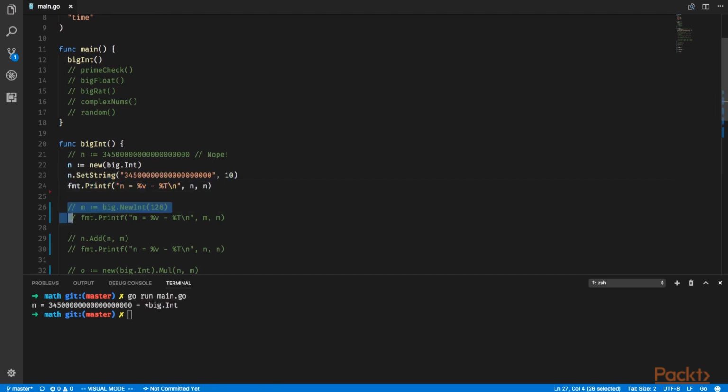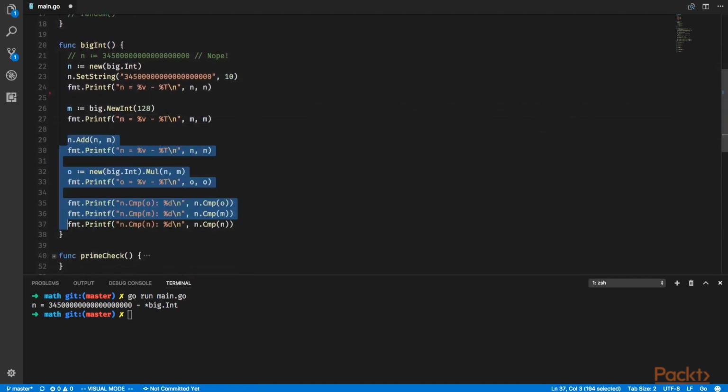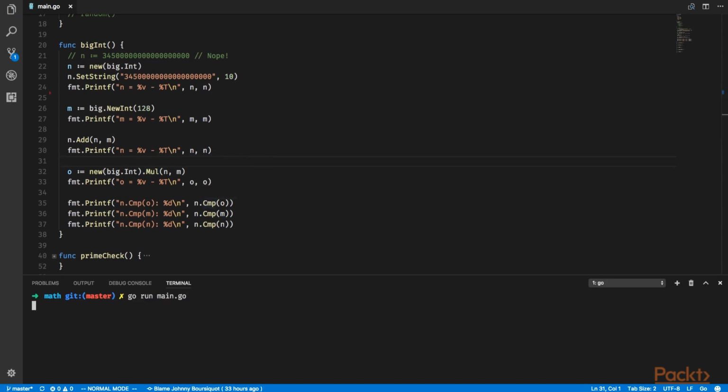In the assignment to m, we're also demonstrating the NewInt package level function, which takes an int64 as an argument and returns a pointer to an Int value. There are several operations we can perform on these values once we have them, including adding, multiplying, and comparing to other Int values as we're doing here.